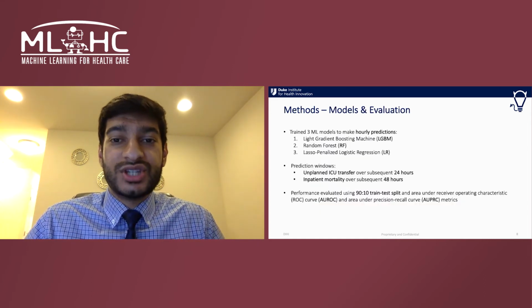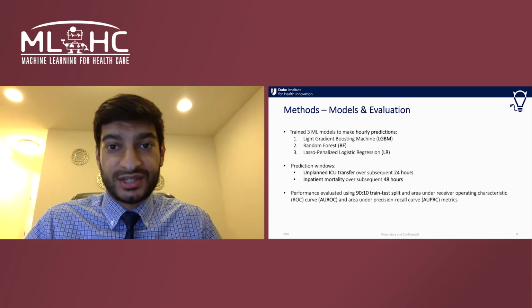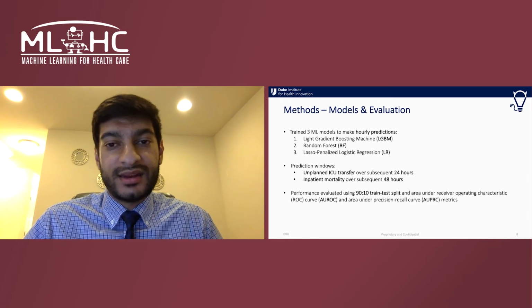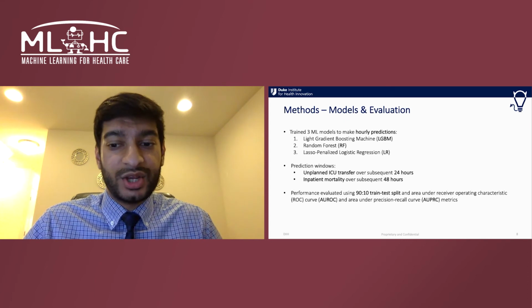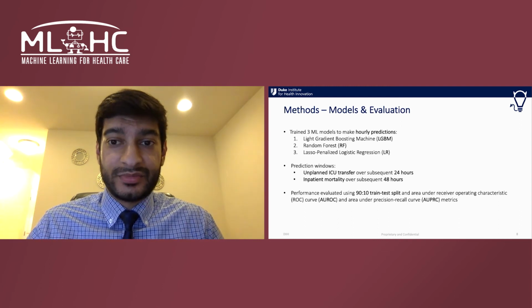We trained 3 machine learning models to make hourly predictions: a light gradient boosting machine model, a random forest model, and a lasso-penalized logistic regression model. They predicted whether patients would experience an unplanned ICU transfer over the subsequent 24 hours or inpatient mortality over the subsequent 48 hours. The performance was evaluated using a 90-10 train-test split.